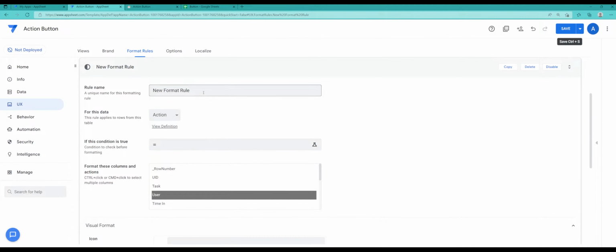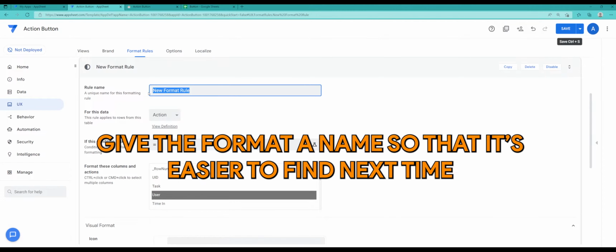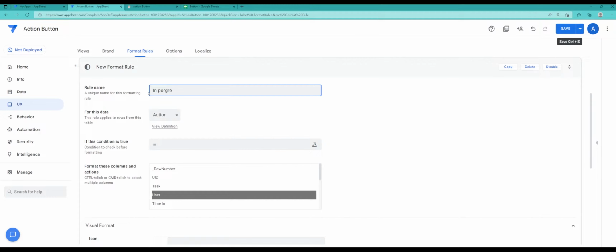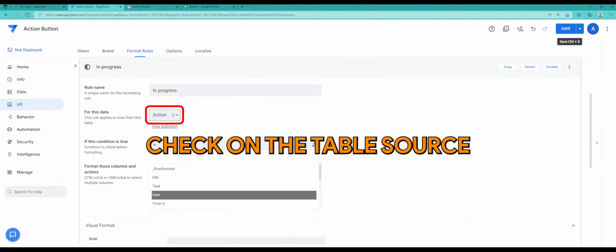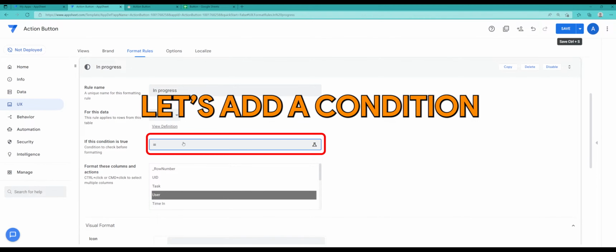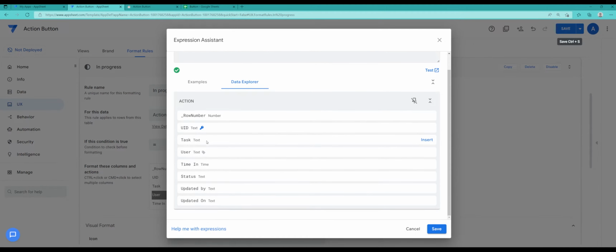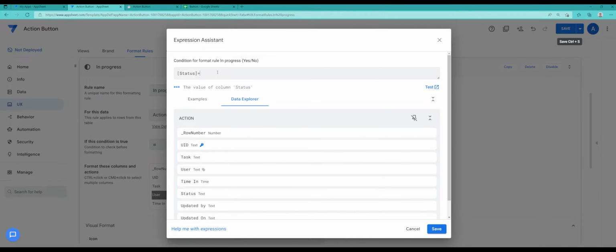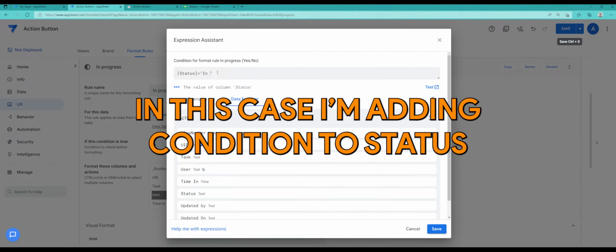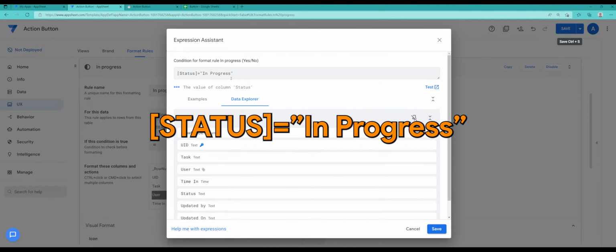So I'm just going to give it a name so that it's easier for me to find next time. Oops, some typo over there. Check on the table source. And let's add a condition. Of course, you can add any condition that you like, but for this case, I want to set once the status is in progress, then the format will apply.